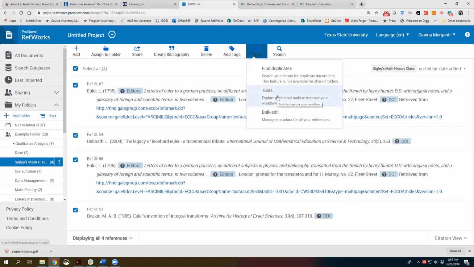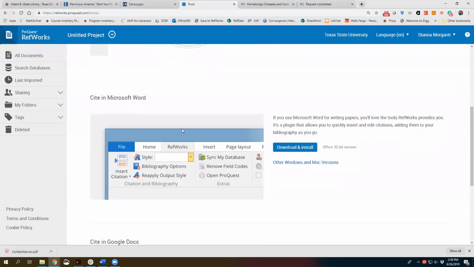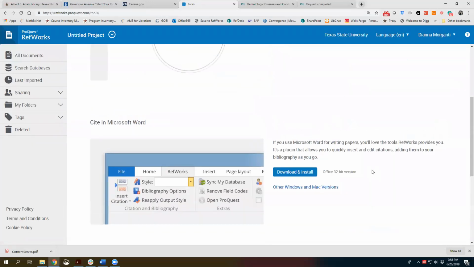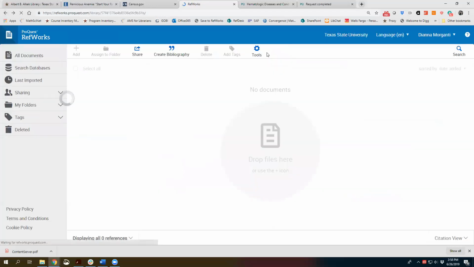But I'm going to click on Tools. I want to show you where to find that information, and then I'm going to show you what it looks like. I'm going to show you Microsoft Word. It's got a lot more features in Word than in Google Docs. But here's where we can find them. Again, I saw that just over here in Tools.